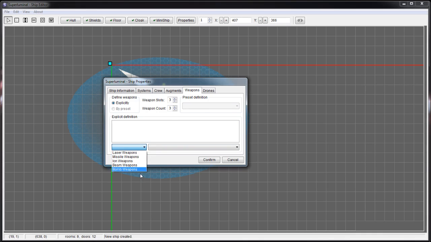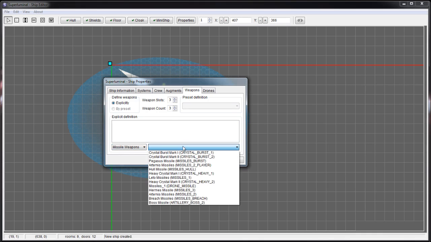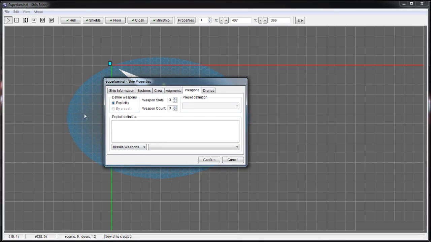Now from this list here, we can actually pick the kind of weapons we want to give them. We can give them missile weapons, any of the different missile weapons, what have you, even their boss missiles. But we're not going to do that, because the weapons we've made are specialized. We've actually customized our weapons in a specific way, so we're not going to be using them here. So that's good to keep in mind.